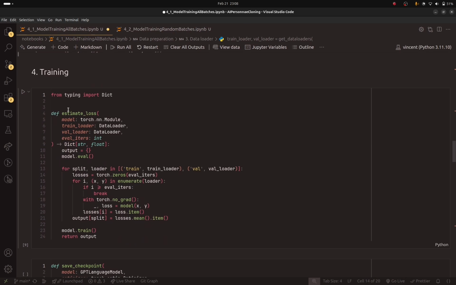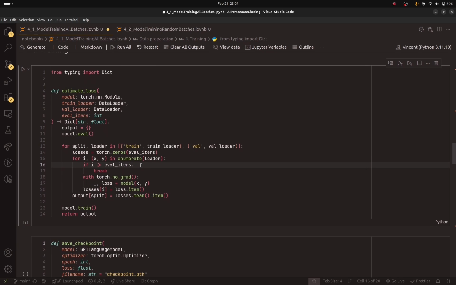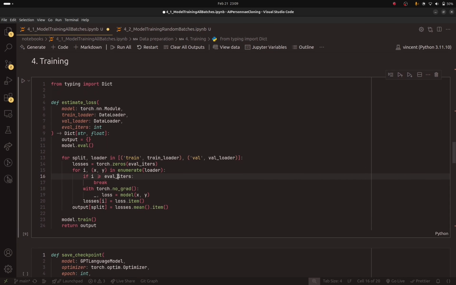So here, first we want to estimate the loss. This is going to be used in order to plot those loss curves that we have seen in the slides. So first, put the model in evaluation mode because we are not going to compute gradients. Then for each split, so we are going to do this for both training and validation, we are going to compute the loss. And here we need to evaluate this integer that I called evaluation iterations.